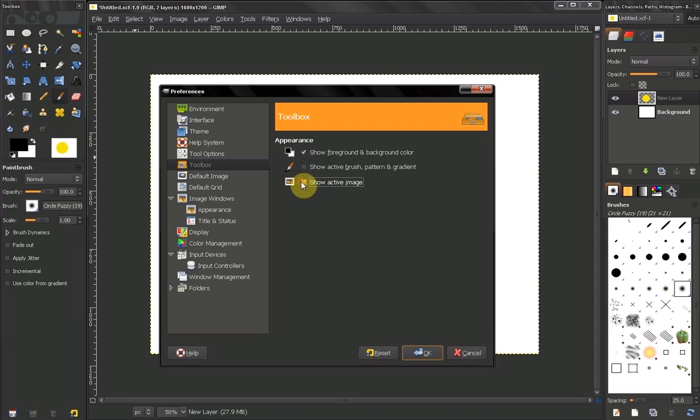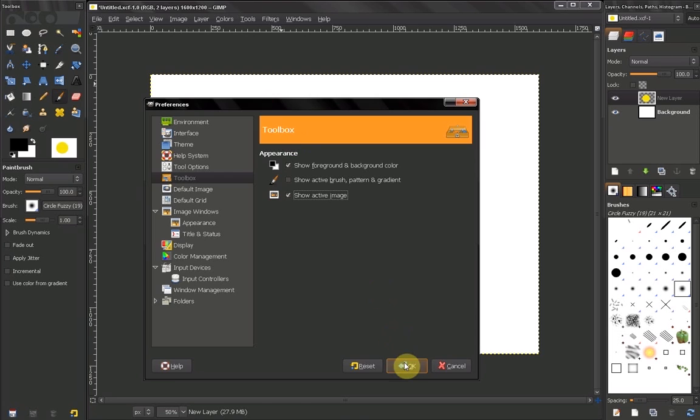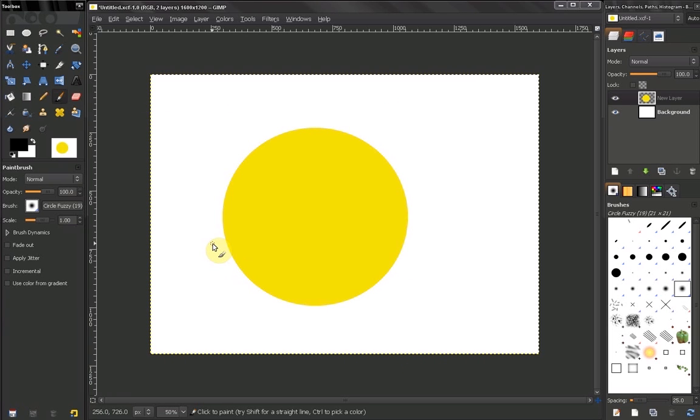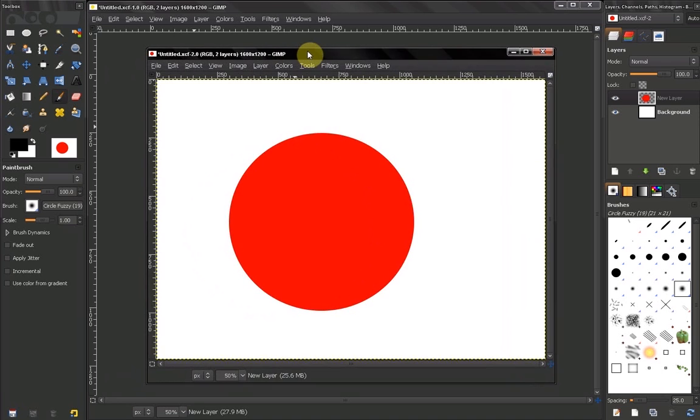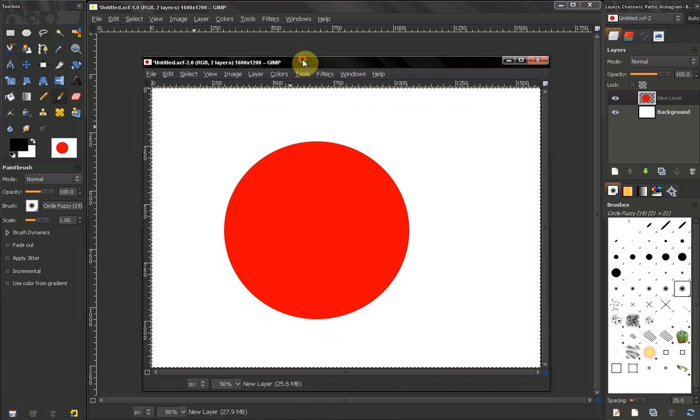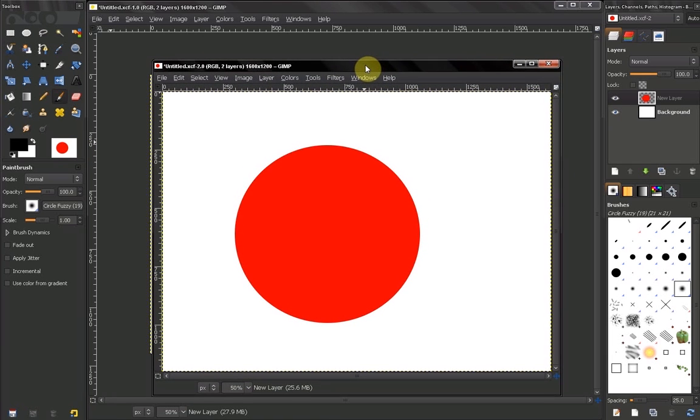The third one is show active image. So this actually shows a small thumbnail of the image that you have active. Let's click OK here. Now in GIMP, when you open more than one image, the second one opens in a window. Like you can see here, we have the second image open in a second window, and here the thumbnail changes to the image that it is active right now.